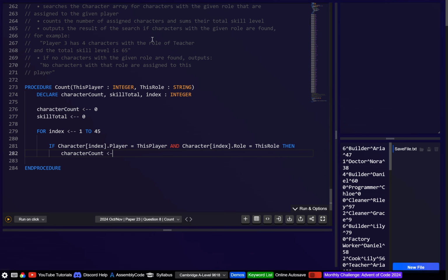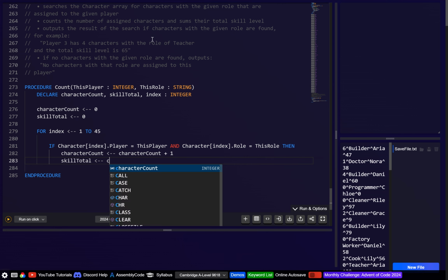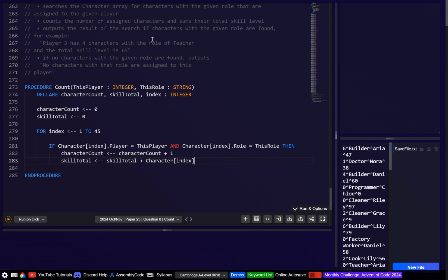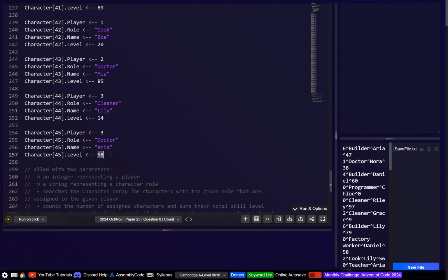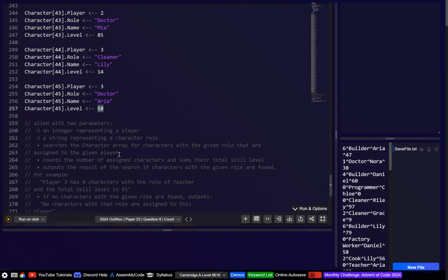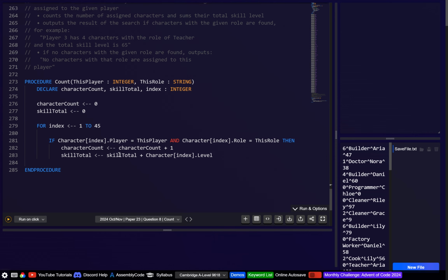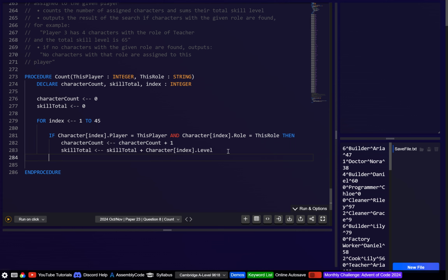We want to do character count, and that's going to be character count plus 1. The skill total is going to be the skill total plus the character index dot level, because we can see the level field, and that's going to be their skill. I think that's fine, then let's just go end if.